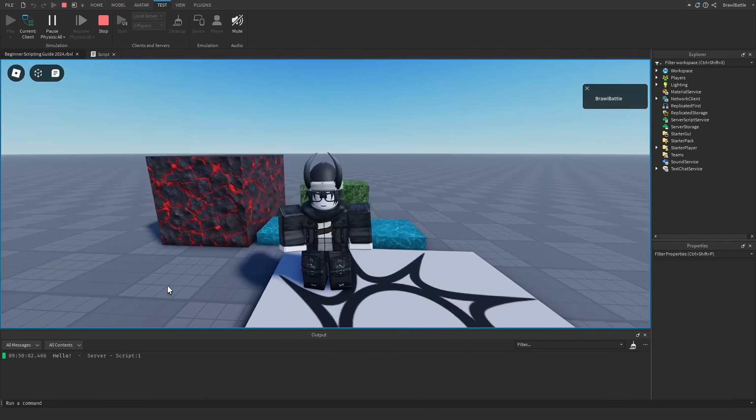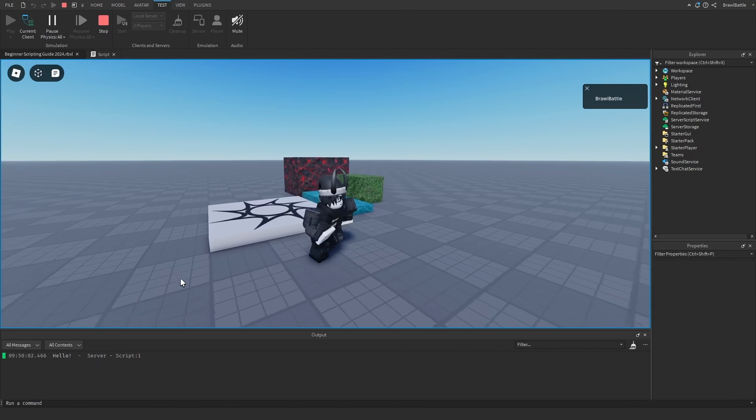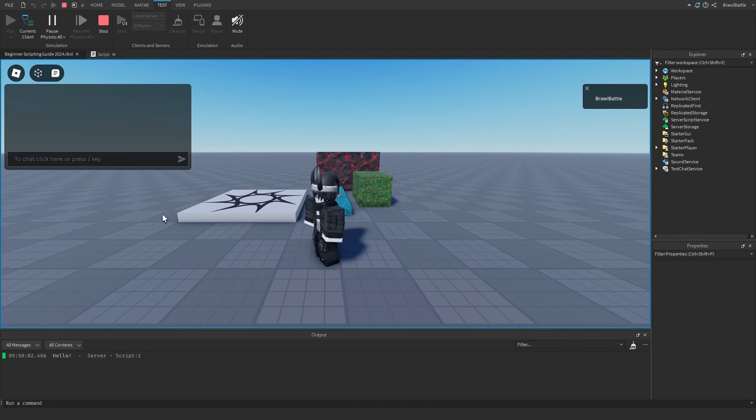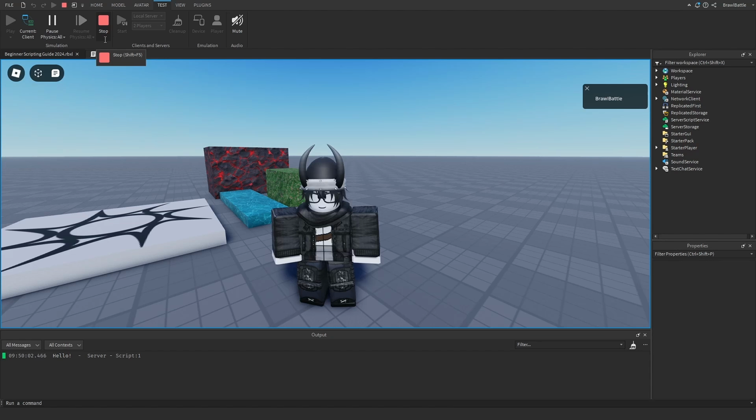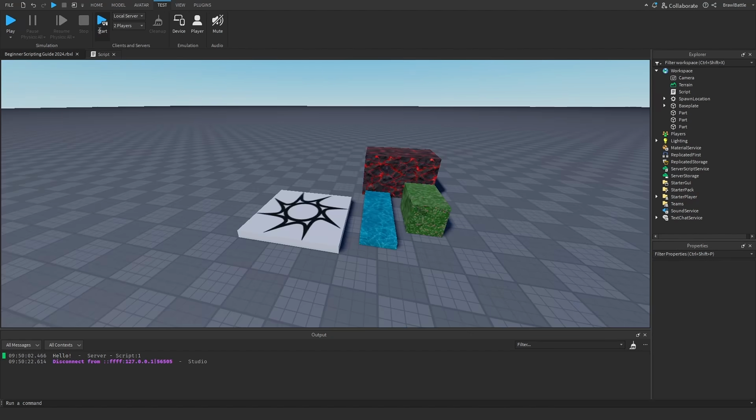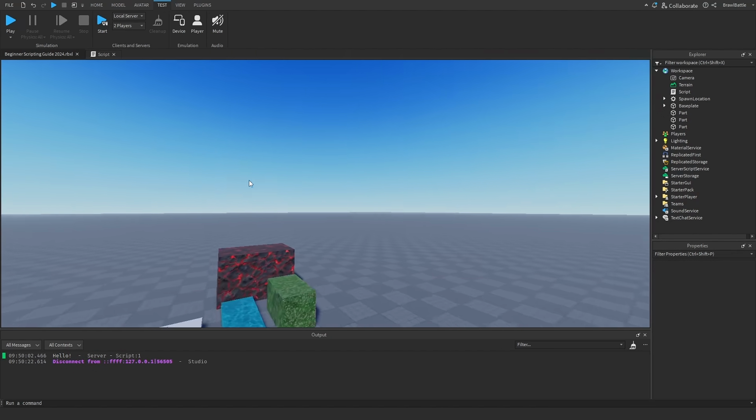Now, I forgot to mention really quickly that when we're playing the game inside of Roblox Studio, like we hit play, in order for us to stop playtesting, we go up here and then just simply hit the stop button. I forgot to mention this because I do it out of instinct, so I apologize about that. So what we're going to do is hit stop, and now we are back into Roblox Studio.